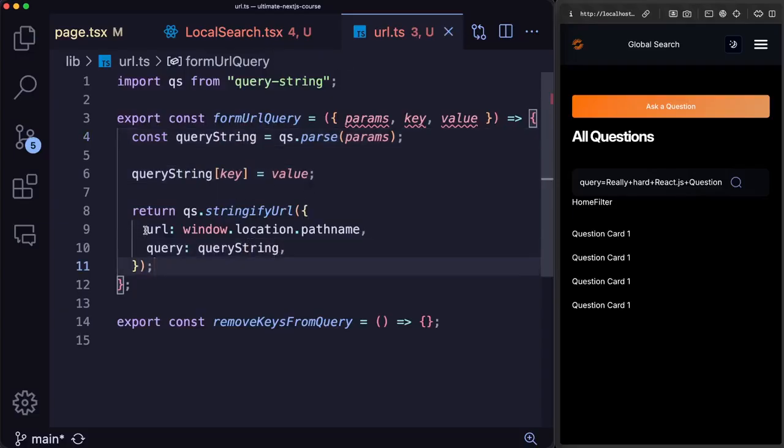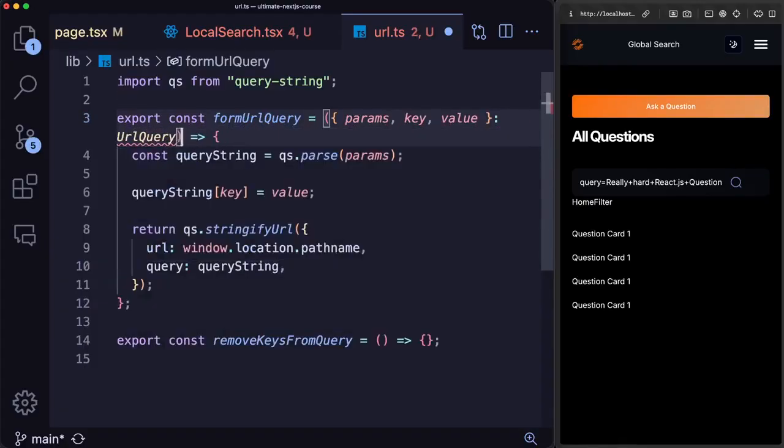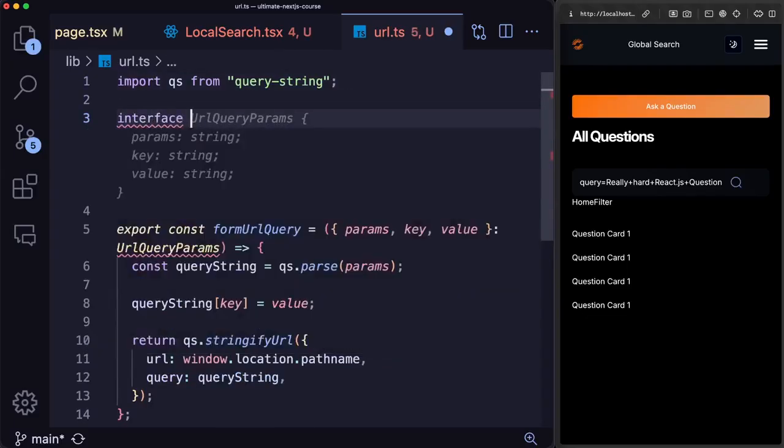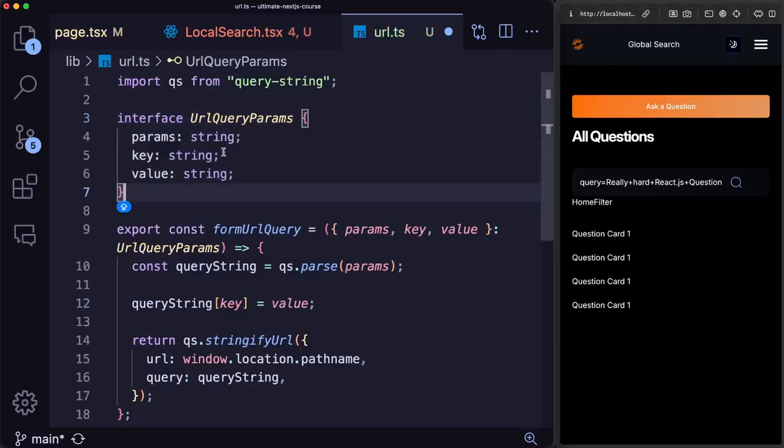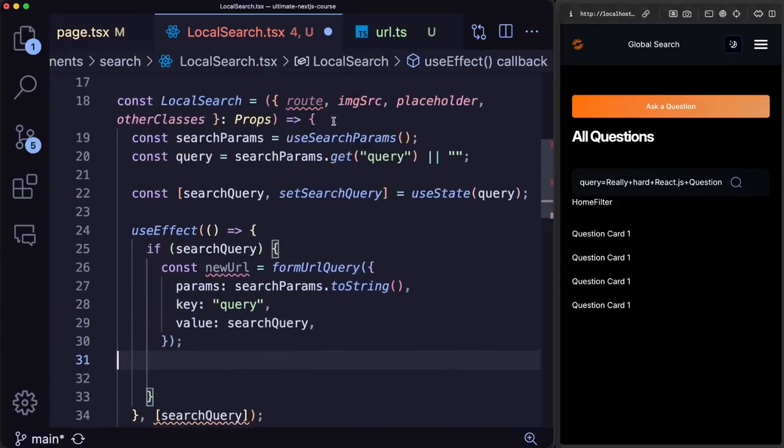And I guess a better name for this would be a query string. So we're simply taking the base URL, taking the current query string, updating it with a new key and value, which we're appending to the query string, and then simply appending it onto the URL and forming a new URL. Let's also define the type of these props as URL query params, and that's going to be an interface, URL query params, where we're going to have a params of string, a key of string, and then a value of a string.